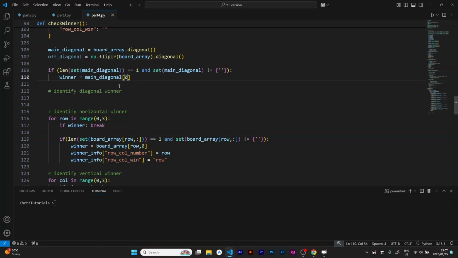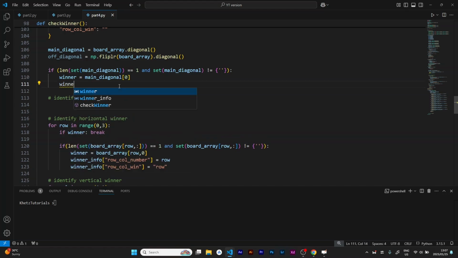You can take element 0, element 1, or 2, it doesn't matter. Just decided to take the first one in that diagonal. Okay, then updating our winner info. So now we don't have a row or column which won, so this won't be populated. We're only going to populate the other attribute in our dictionary, which is row call win.